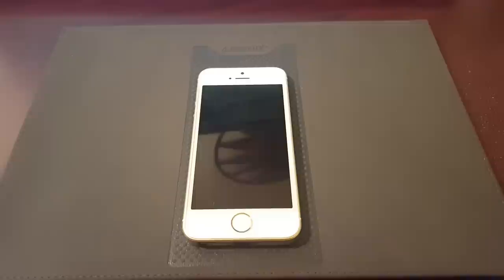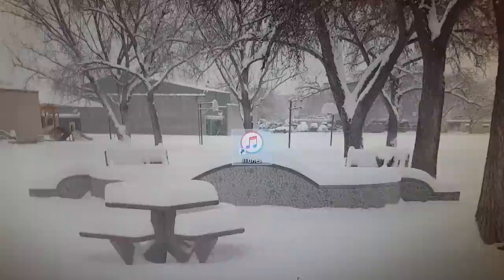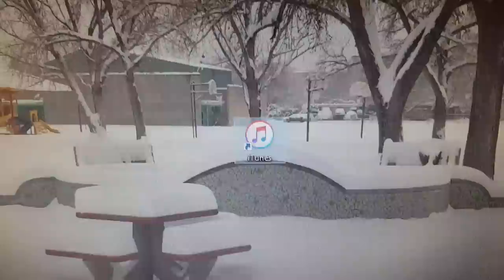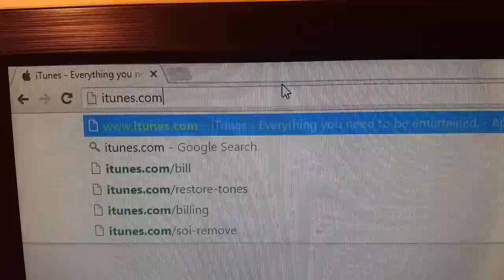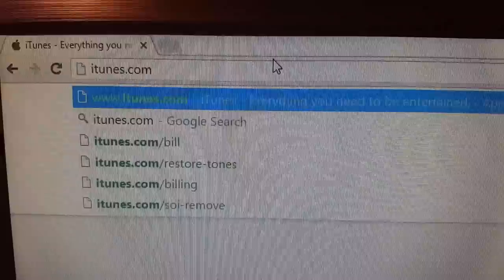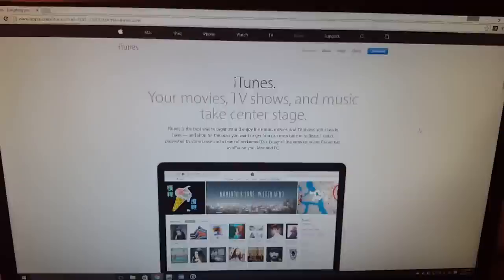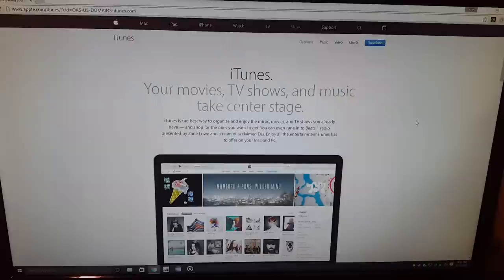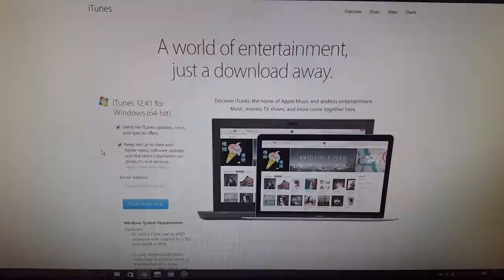All right, the first thing we're going to need is your PC or your laptop, and you're going to need the iTunes program. If you already have the iTunes program on your computer, you're going to see this icon here, so you already have it downloaded and installed. If you don't already have iTunes installed, then you'll want to go to iTunes.com. Open up your internet browser and type in iTunes.com. From here you'll get a screen that looks something like this, and you're going to click where it says download in blue in the upper right. From there, where it says download now, you'll click on that next.